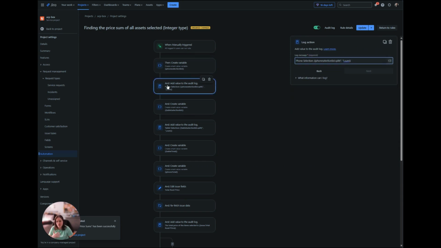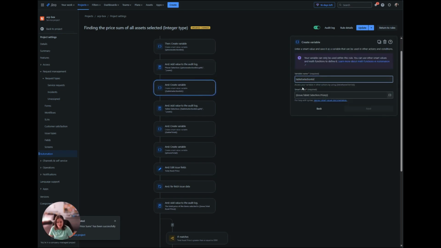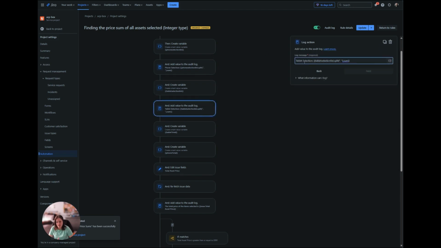These steps are optional. I use it a lot for troubleshooting, especially when you're working with smart values. It's nice to always have those spit out the value that you're looking for directly within the audit log. So here I am telling it to take the selection list, split it by a comma delimited value, and then sum up those values. And then we're going to have to do the same thing for tablet selection. We're going to tell it to find the selection for the tablet, find its attribute for price, and then we're going to spit it out in the audit log in a comma delimited format, and we're going to sum it up.